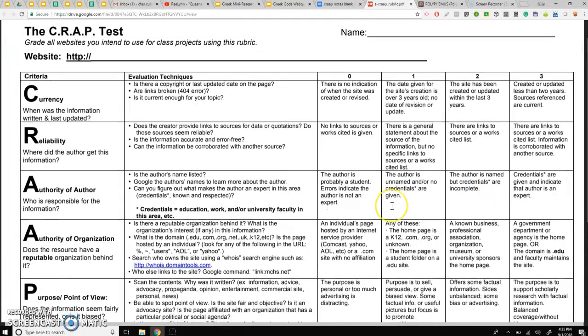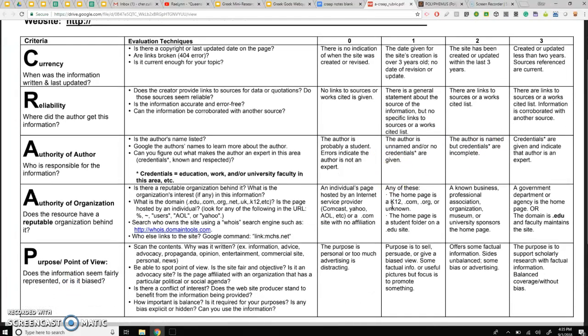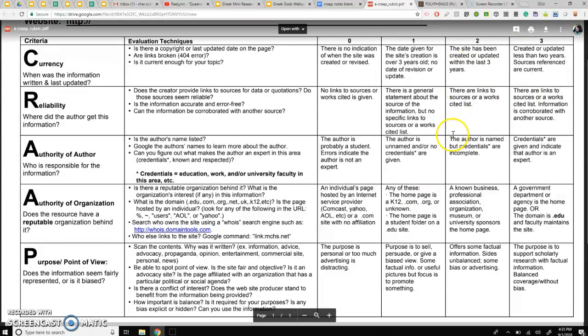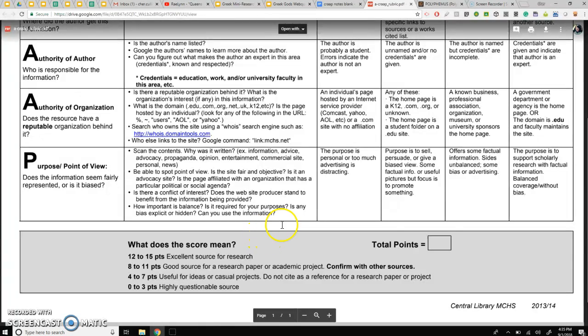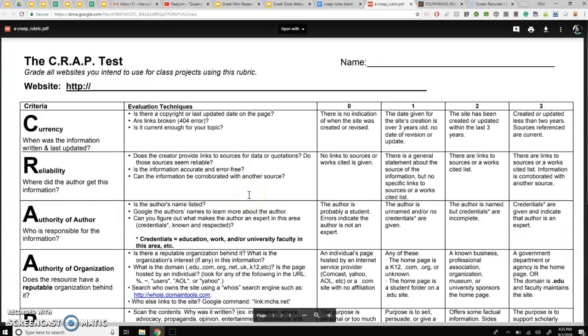Okay, and so you'll just keep going through. At the end, you'll add up whatever point value you had for each website and determine whether or not you can use it for a research topic. Okay, so this is an example. If you need any further help, you can come see me. Otherwise, you're ready to move on to the next step.